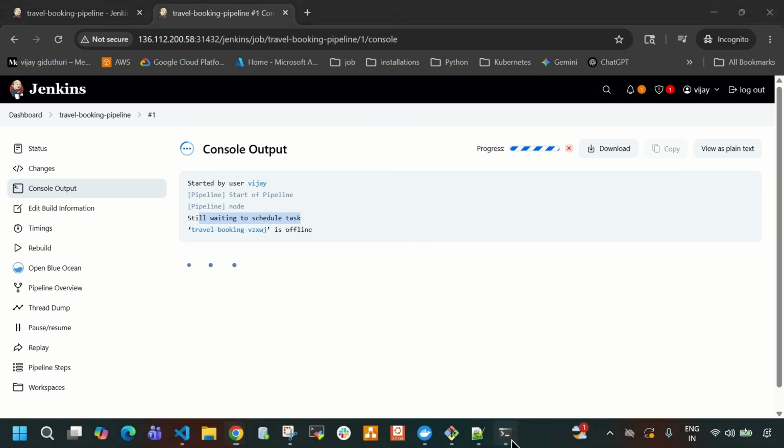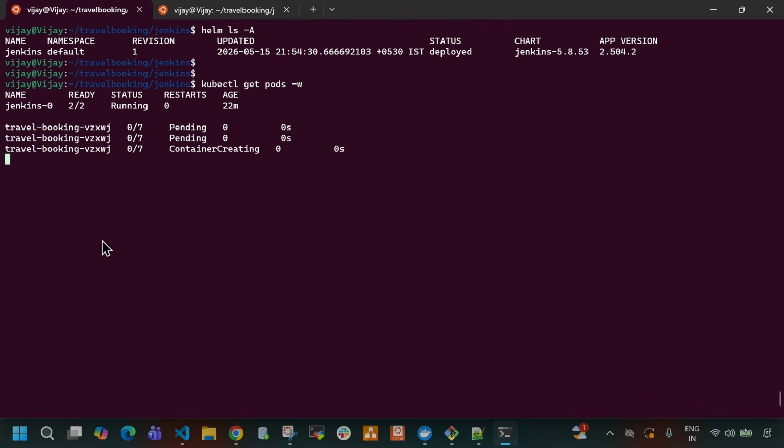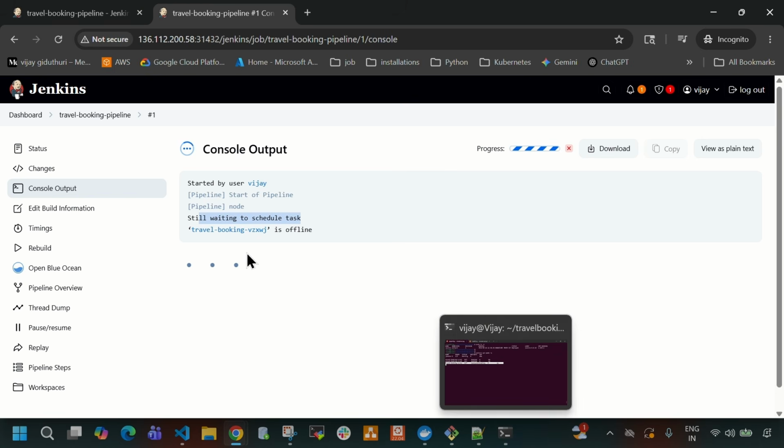Let me open this terminal and let me come here. So it's 0 by 7. For the very first time, it will take around 2 to 3 minutes to spin up this pod. From the second build, it will complete in less than 10 seconds, guys. Meaning it will come to running state in less than 10 to 15 seconds, guys. So for the very first time only, it will take around 2 to 3 minutes to spin up this pod. Let me open this.